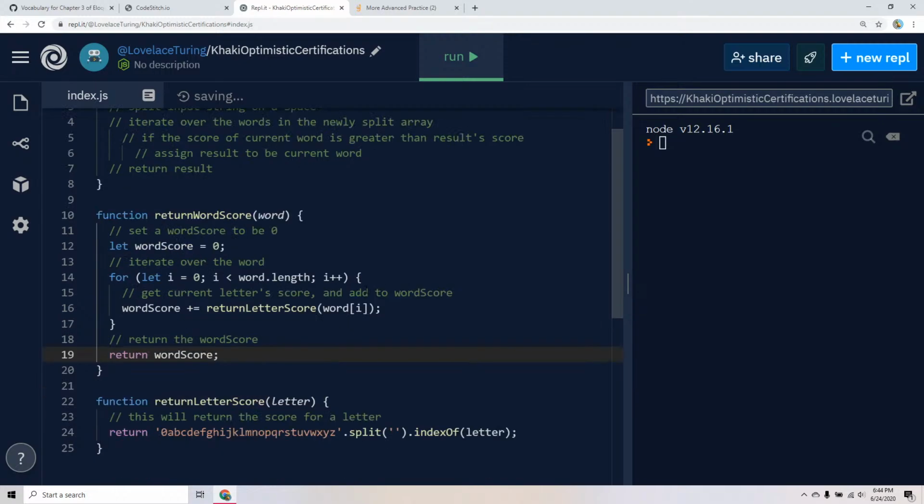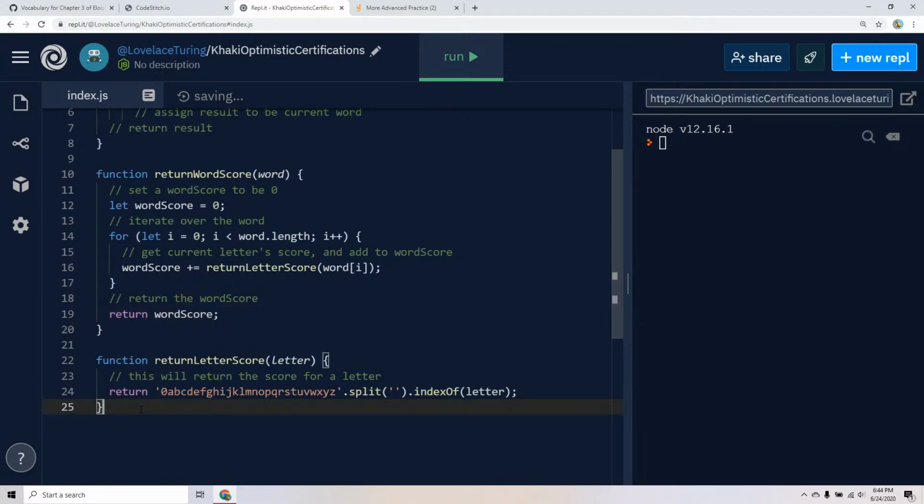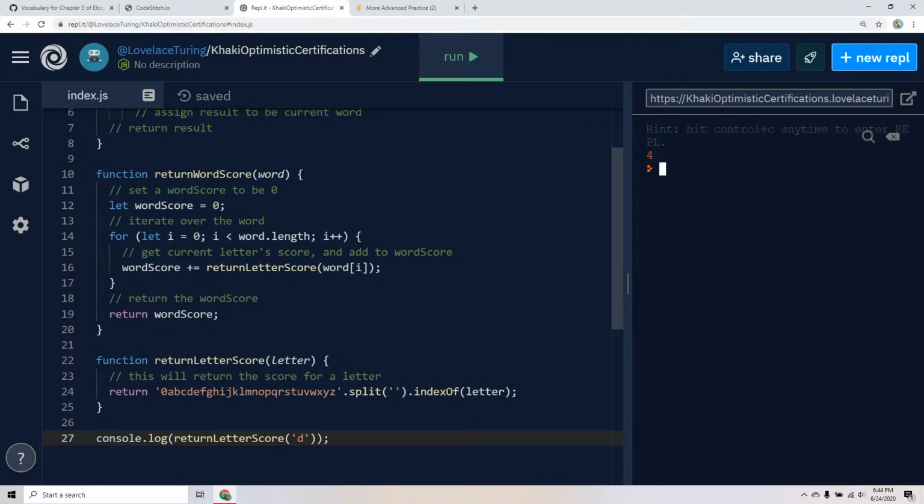So at this point, seeing as how this function is mildly complicated, let's go ahead and run a quick test. We're going to say console.log return letter score of, let's say, D. D is one that's pretty easy to remember because it's 4. It's not really that far into the alphabet. So we'll run this. We get 4. Cool. Let's try F. Cool. I think Z should be 26. Gosh, I hope. Excellent. So letter score seems to be working.